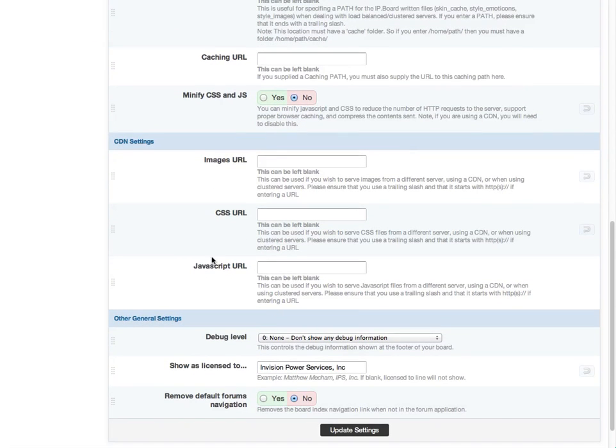These are the CDN settings, and normally you would leave these blank if you're not using a CDN. But if you are using a CDN, which is a content distribution network, and you want to serve your images, your style sheets, and your JavaScript through there, you'd want to shut off Minify, like I said, and you'd override the URLs here to point to your CDN.